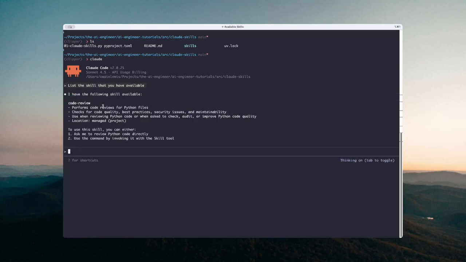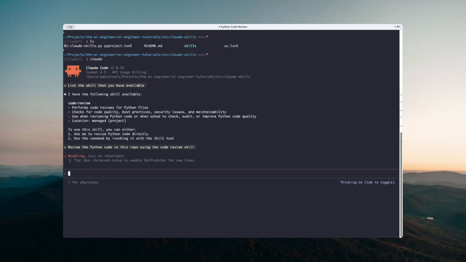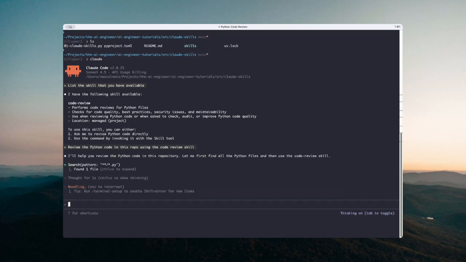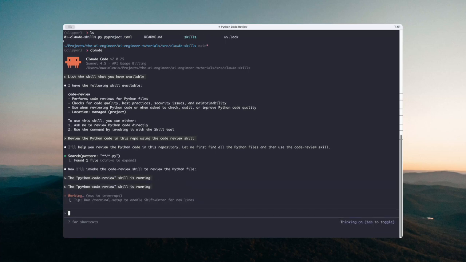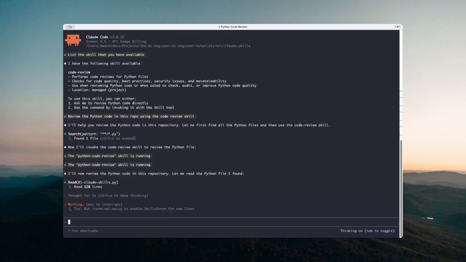All right, so you can see here, because we put it in the right directory, Claude Code actually has access to that, and it can see that the code review skill allows it to check for code quality, best practices, etc. So we're going to say review the Python code in this repo using the code review skill. And so now Claude is going to go and use that skill. This was just an example that I put together for this particular video, so it's not the best code review guide in the world, but it's going to ask us if we can use the skill. And so now what should happen is that Claude should do a code review, but it should use the specific guidance that we gave it within the actual skill.